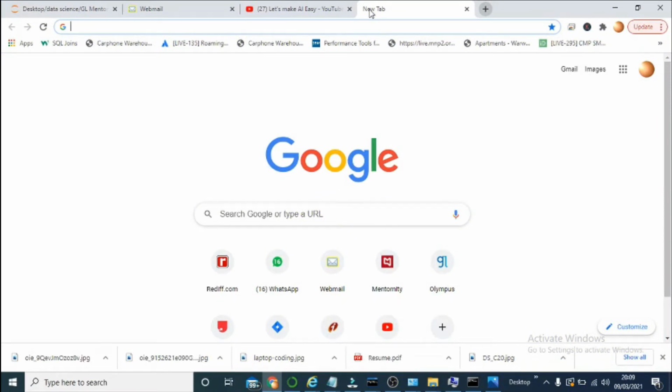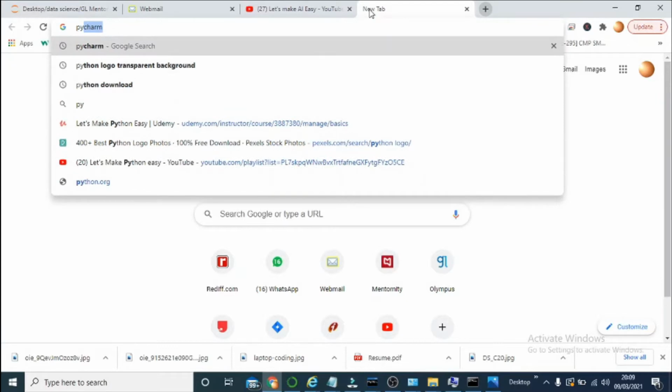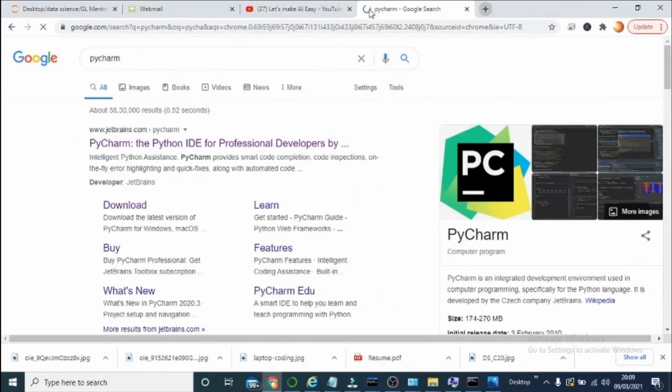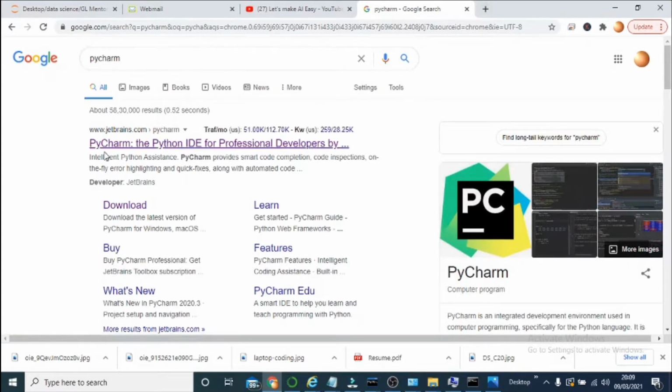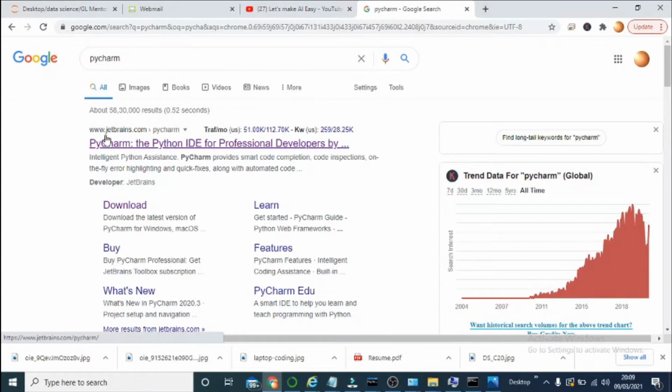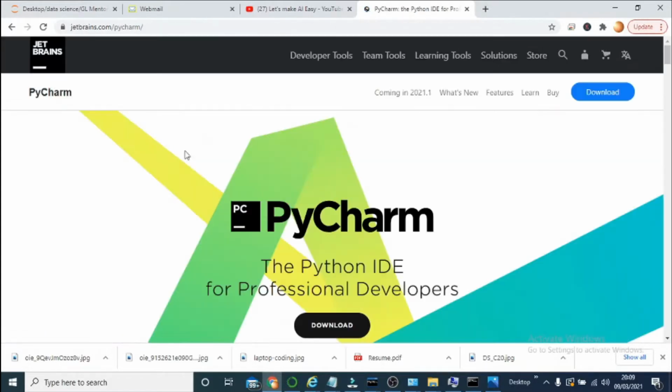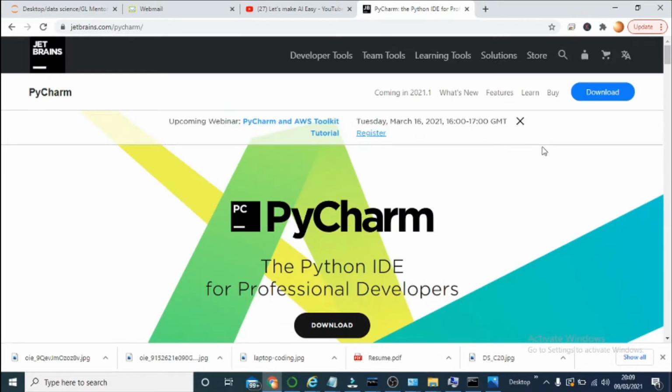Alright, so let us see now how to install PyCharm on our machine. If you want to install PyCharm, you just need to write PyCharm on Google, and on the top of it you will see immediately this website, which is www.jetbrains.com. On this website, it's a wonderful website, you can see a download button. Just click on this button.